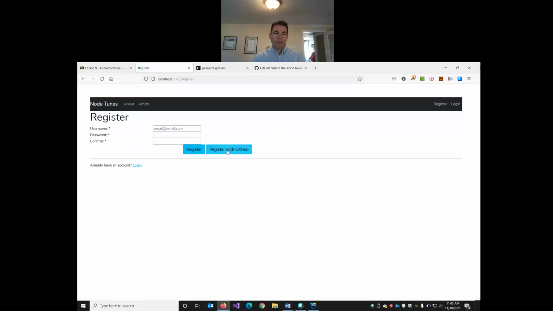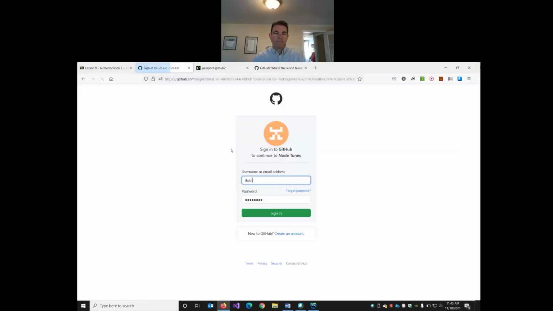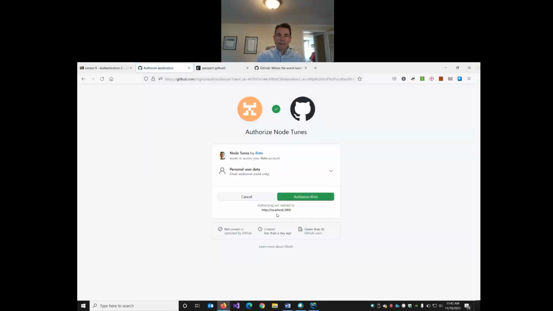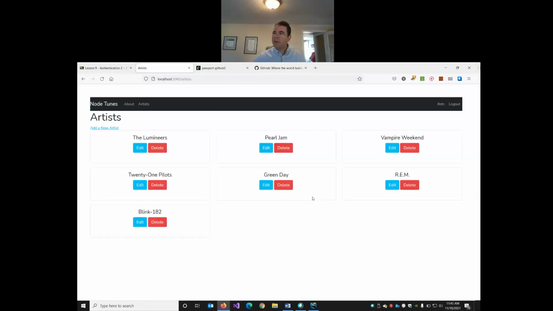So I'll go to register. I'll click register with GitHub. It's asking me, do you want to sign into GitHub to continue to the Node Tunes app? It asks me to authorize, right? Am I going to allow this? So it's going to have access to the email address and any email addresses, and it tells me it's going to redirect me back to this domain. I'll click authorize. And now I'm signed in with my GitHub username. Cool.